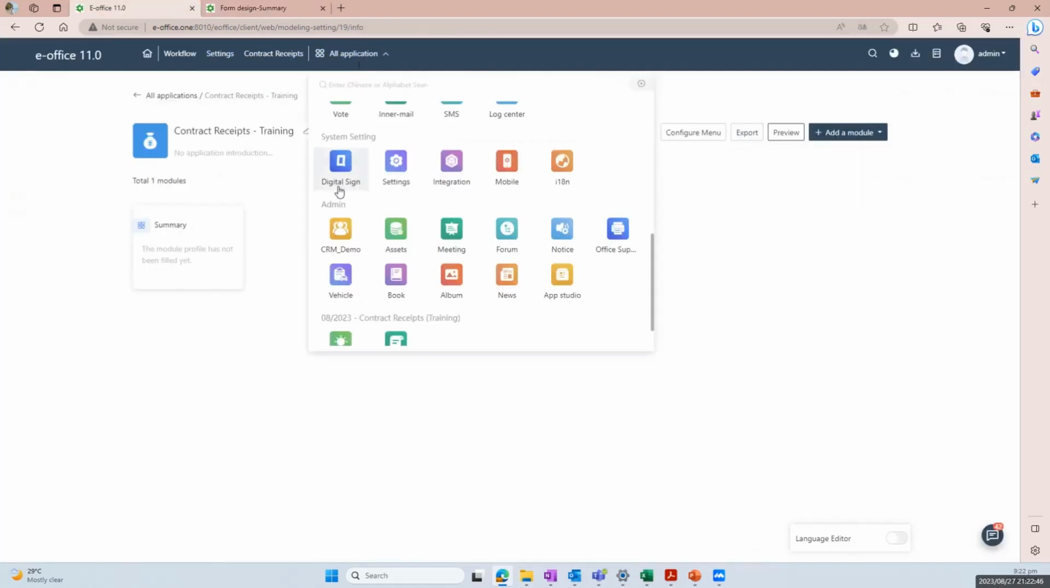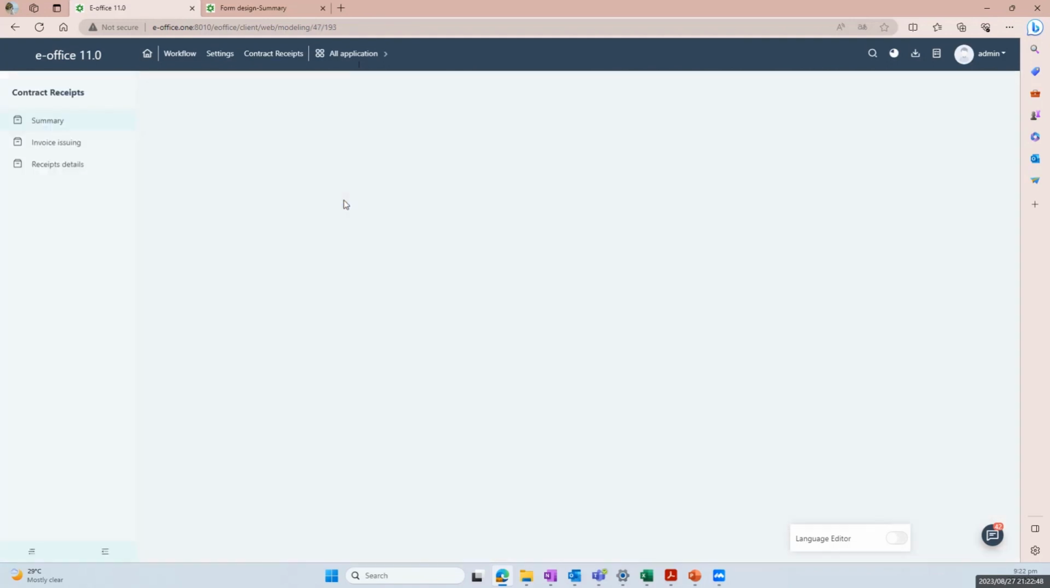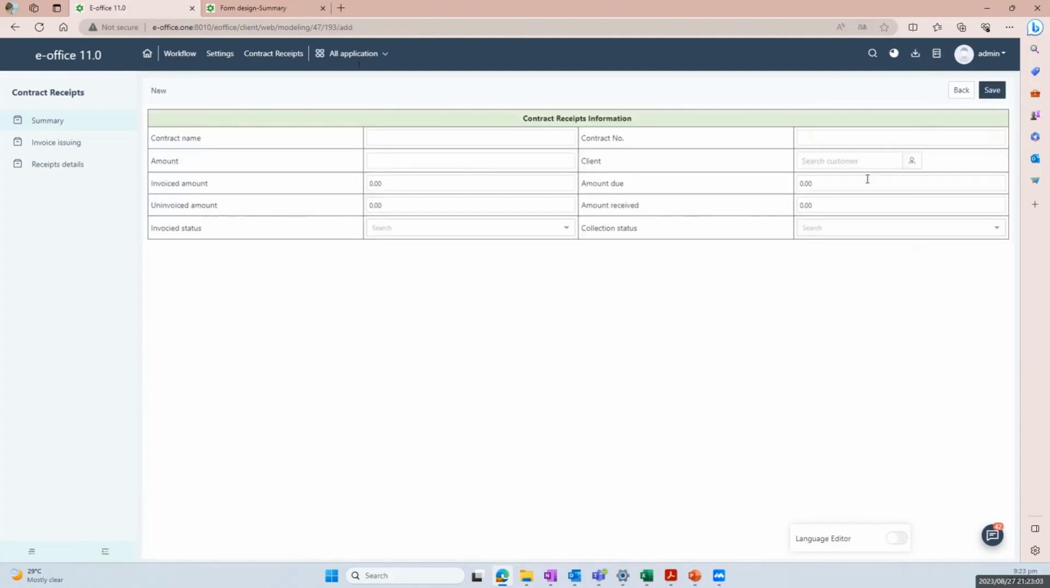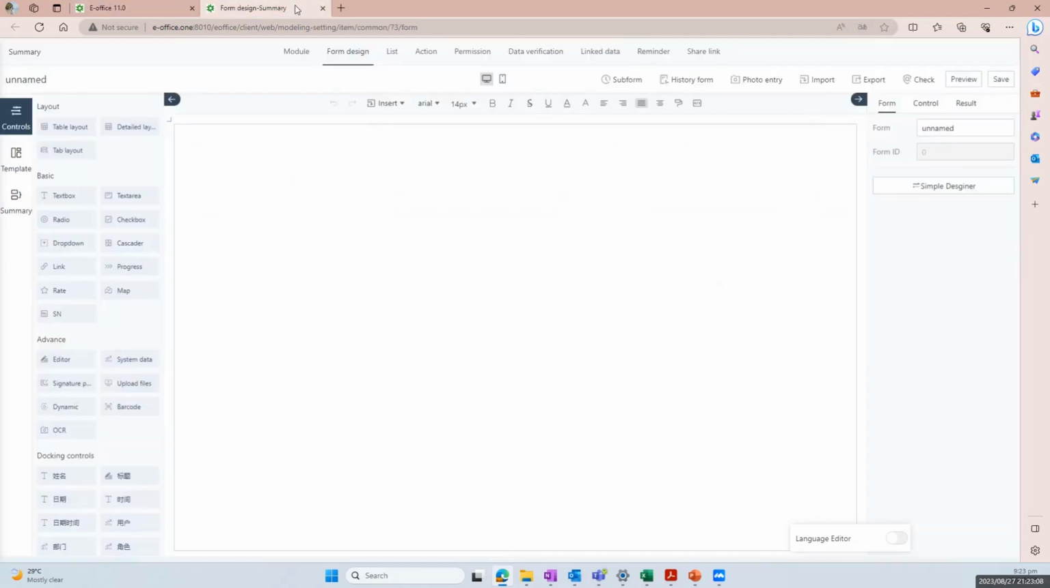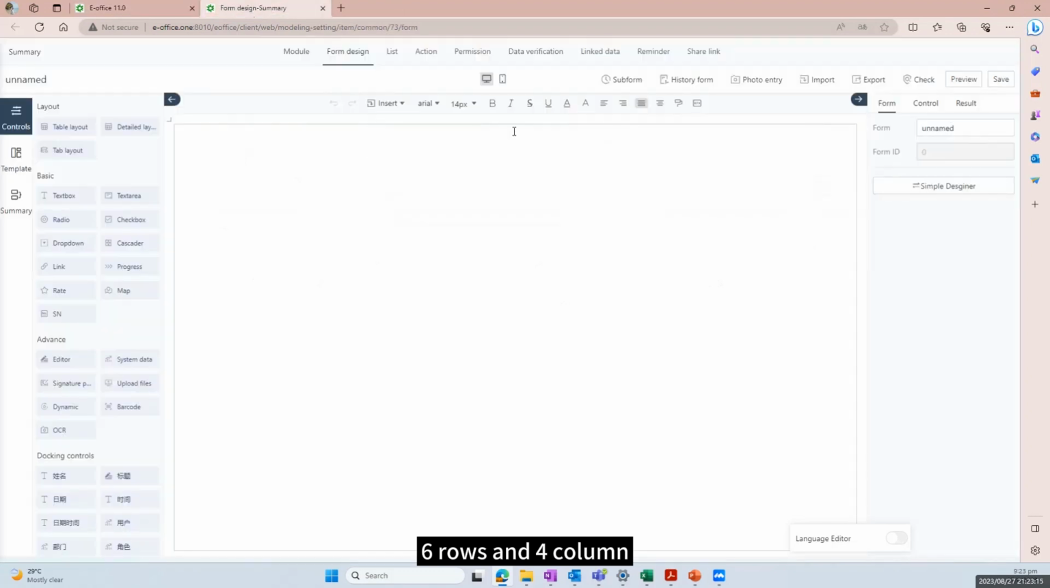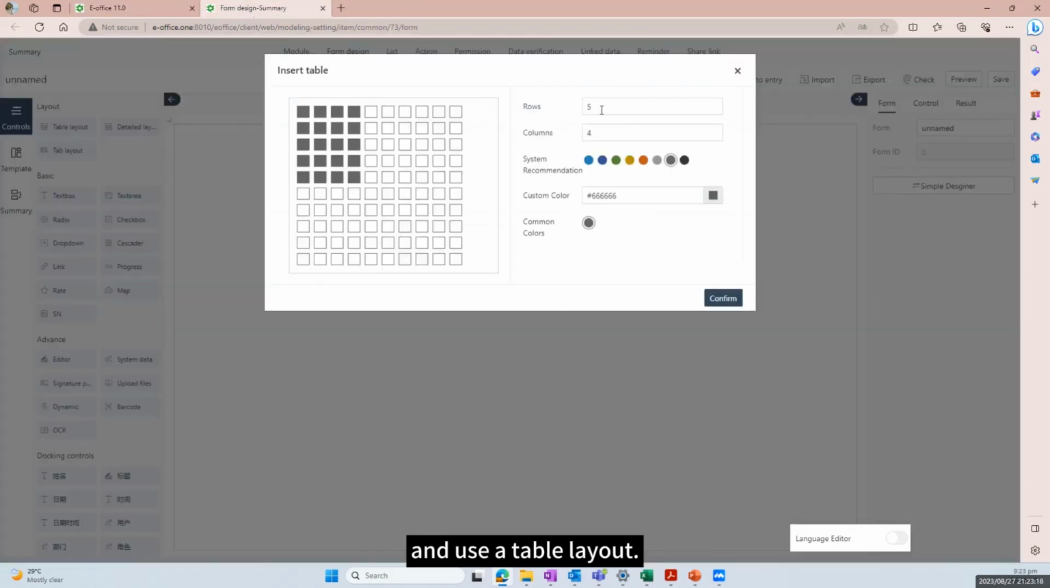The form is about this. It includes the contract name, amount, and receipts. When you click add the form like this, it includes 6 rows and 4 columns. And use a table layout, same as before.